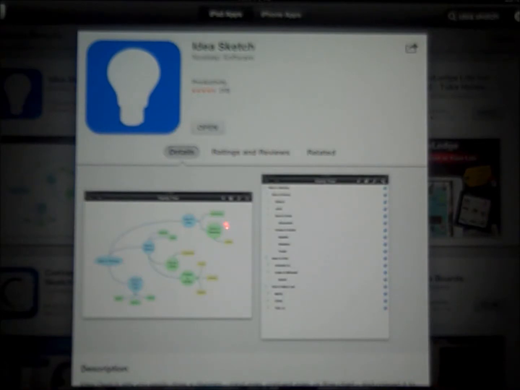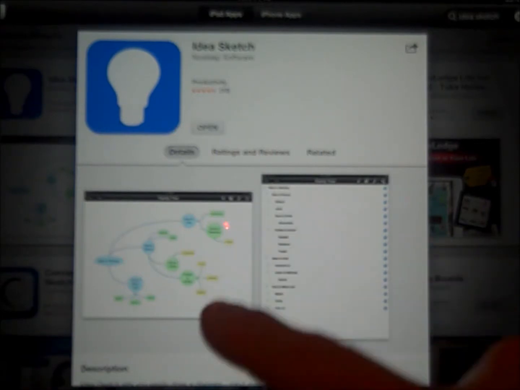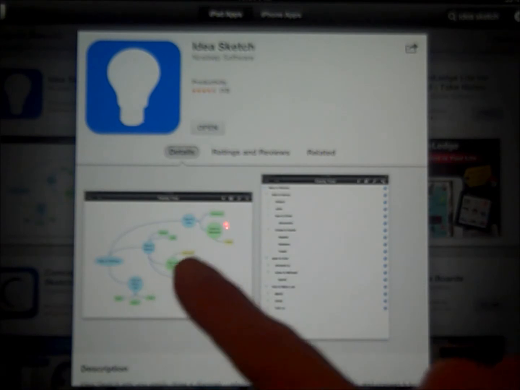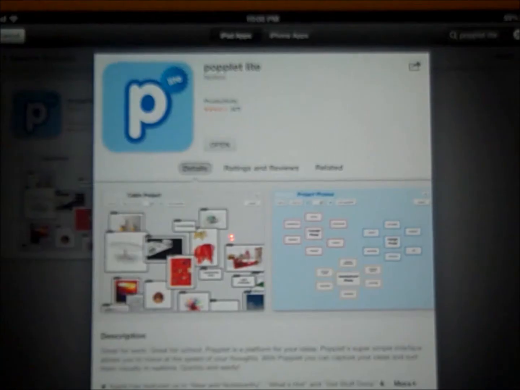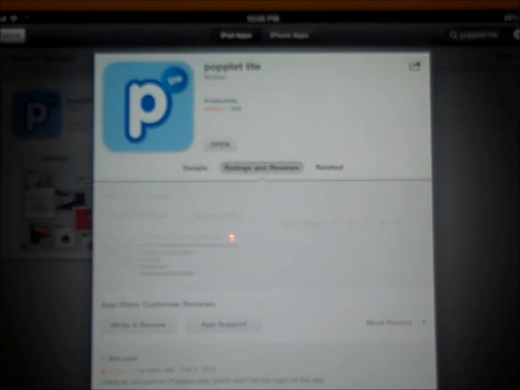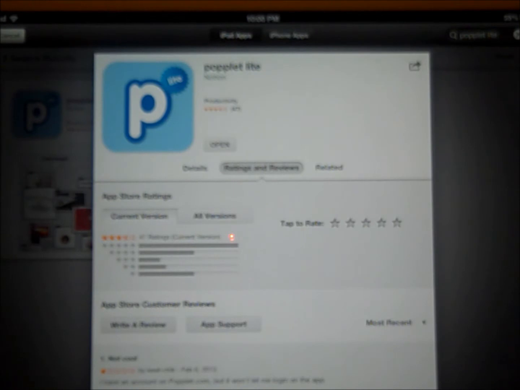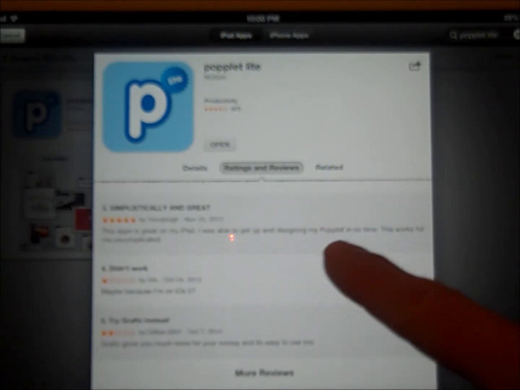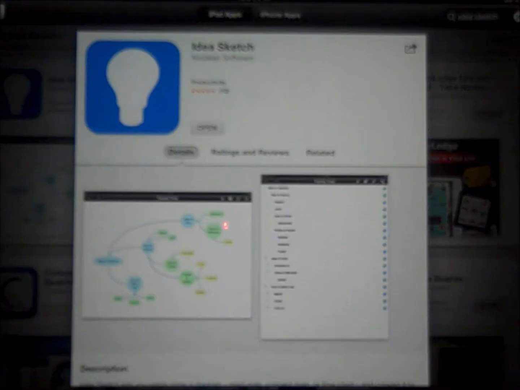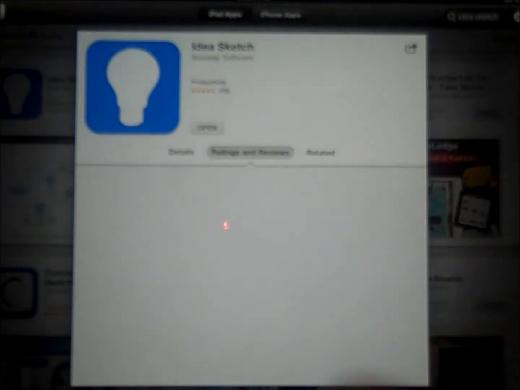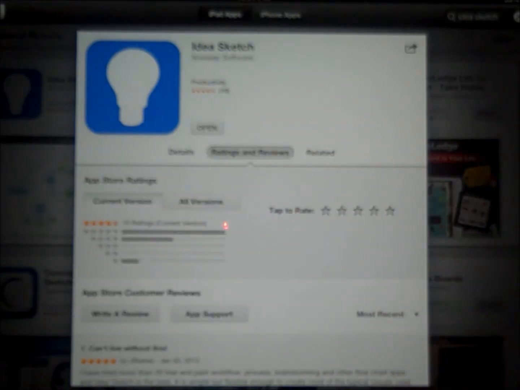Idea Sketch is the other app that I'm going to be sharing with you, and what stands out about this one is you can do webs and then toggle over to an outline view. Overall in the ratings and reviews, it did pretty good. It is an overall rating of 3.5 stars, and the only downfall is that it looked like some user error in some of the complaints about the particular app. Overall, in its ratings and reviews, it did get 4.5 stars, so people are pretty happy with this app.